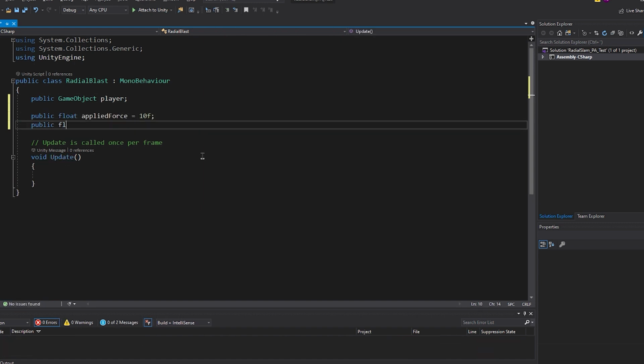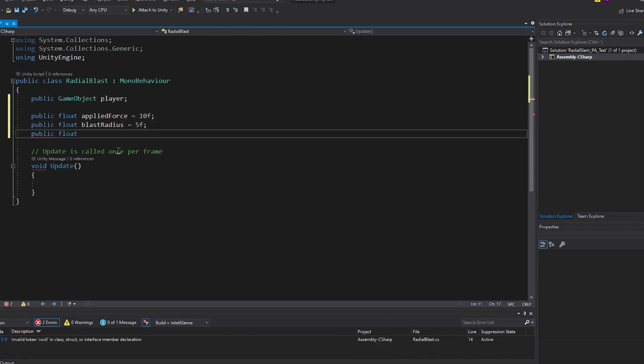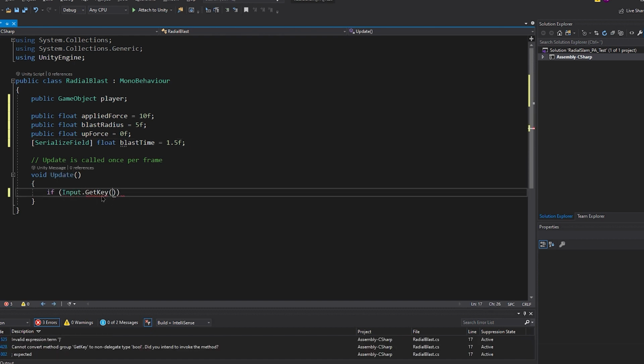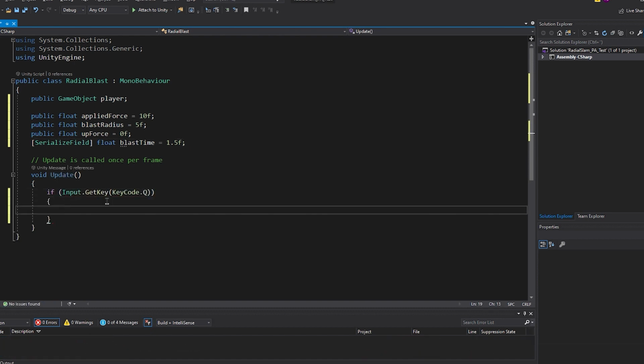These will be called public float applied force, blast radius, and up force. We will also have a private float called blast time. Use serialized field to edit the float later. In our update method we'll make an if statement for our key input. And within the curly braces we'll have our blast method.